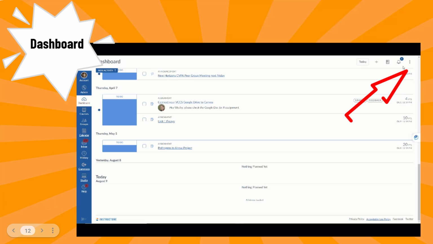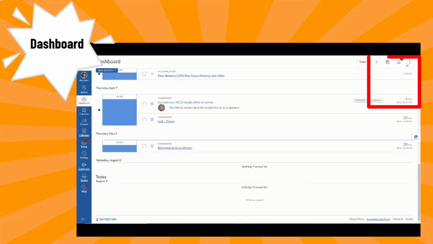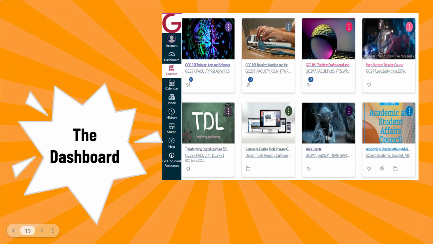Once you click on the Canvas app, you're going to be taken to your dashboard. However, when you enter, it may look like this. So if it looks like the list view, you can go up to the far right, click on the three dots, and change from the list view to the card view. Most students prefer the card view because it's much easier to navigate to your classes. Once you have the card view enabled, you're going to be able to see the title of your class, and you're also going to see if there are any announcements that have posted by looking at the megaphone icon and the number.